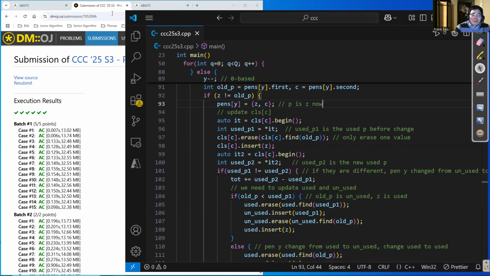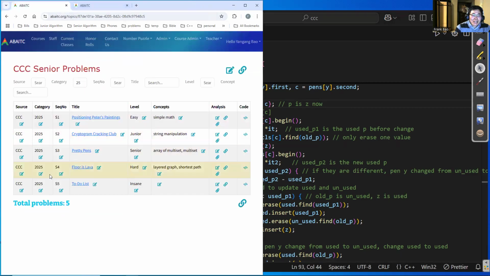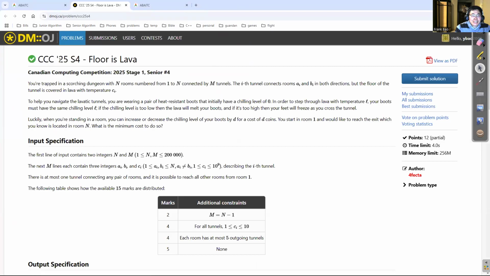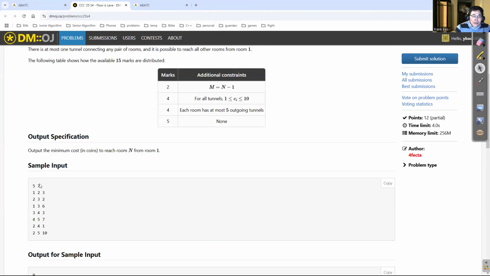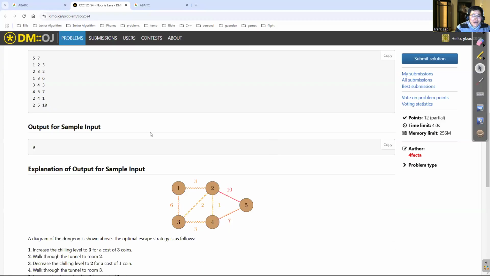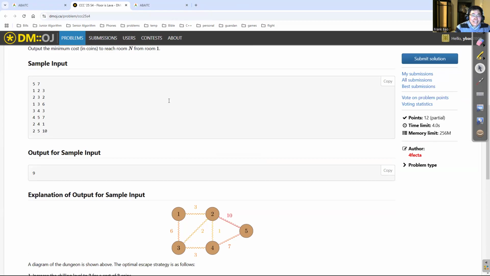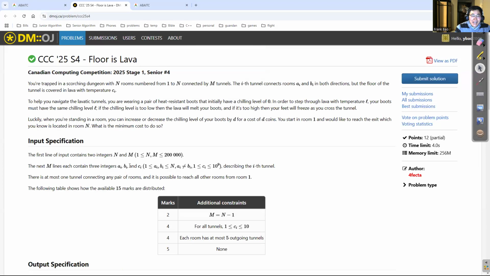I think let's talk about the last problem. That one also stuck a lot of people. Okay, so this is CCC 25 S4, Floor is Lava. I'm not going to read everything because I think you guys know it. And you know what? The input is very standard. This is N, this is M, and you can see A, B, and C.